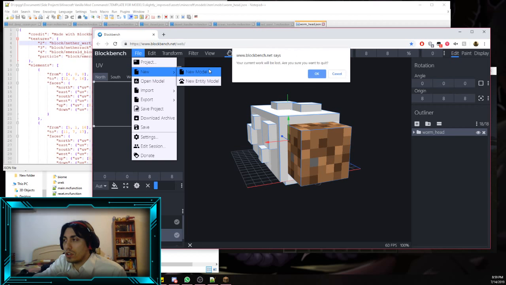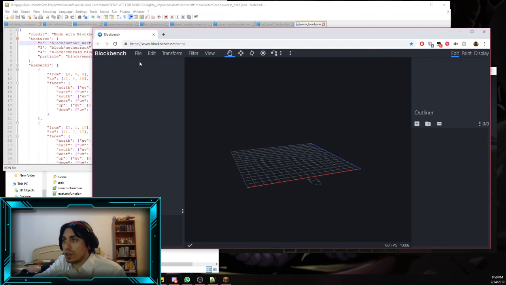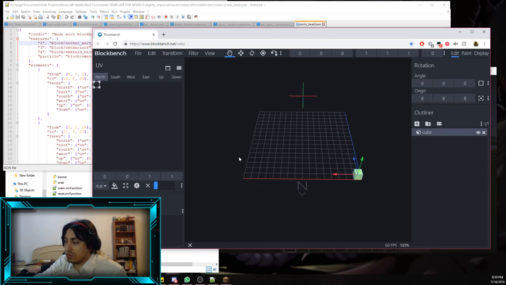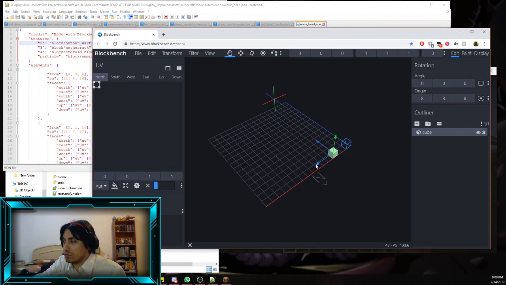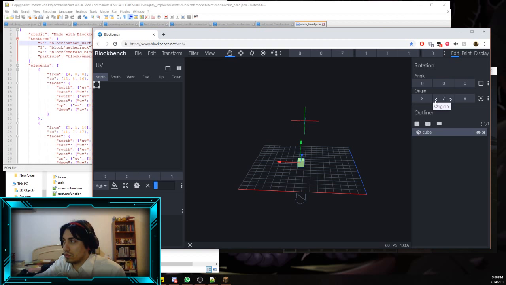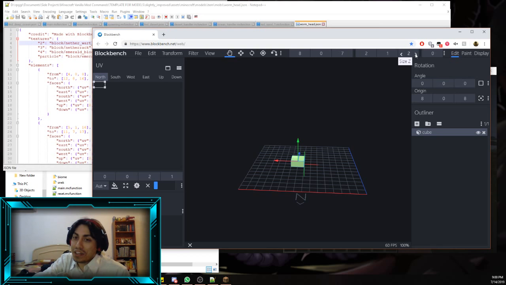Destroy all that. All right, cool. Let's add a cube. Well, that is in fact a cube. It is. I mean, I'm not wrong, I don't think. Cube get. Now we need to make it a snake. Snake head, rather. How do I do this?